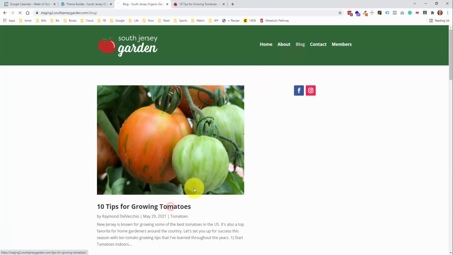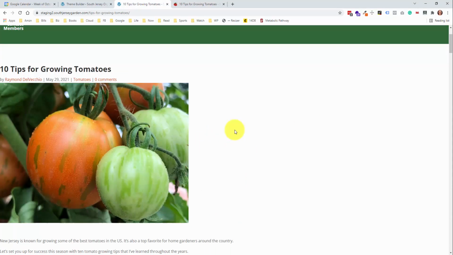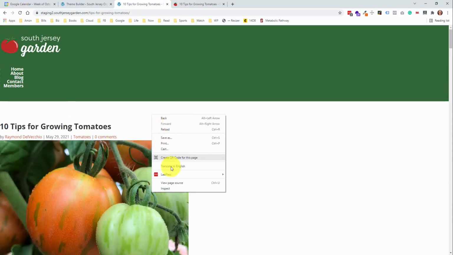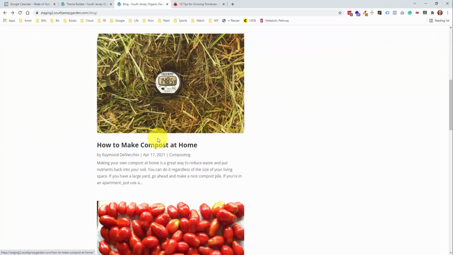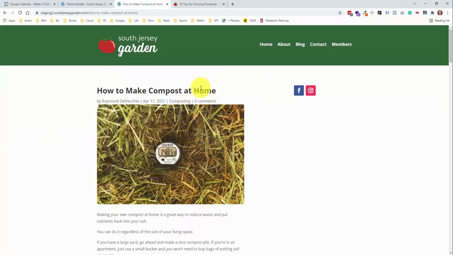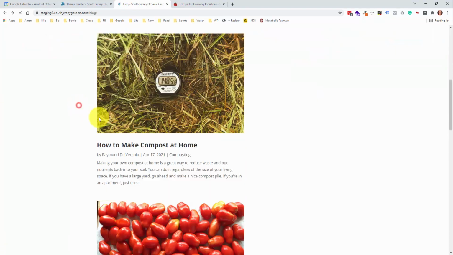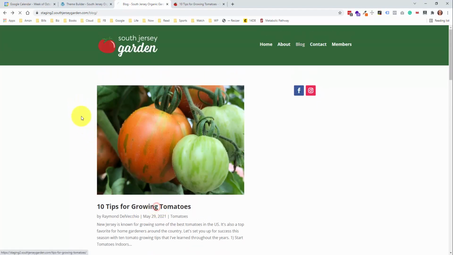And then if we go into one of these, it is once again messing up here. I think this is going to be a cache issue. Let me go back and go into another blog post here, and that looks fine. So I think I just need to clear the cache.